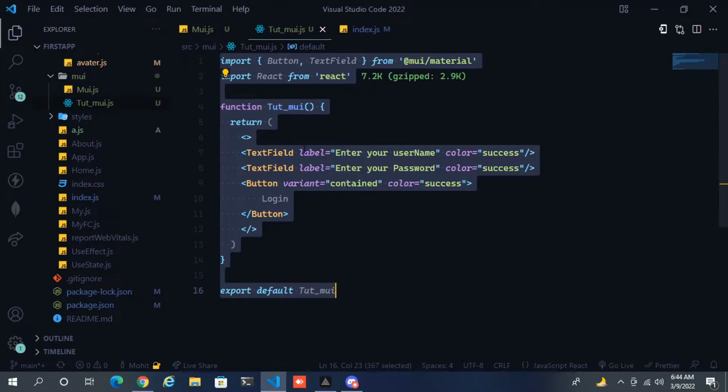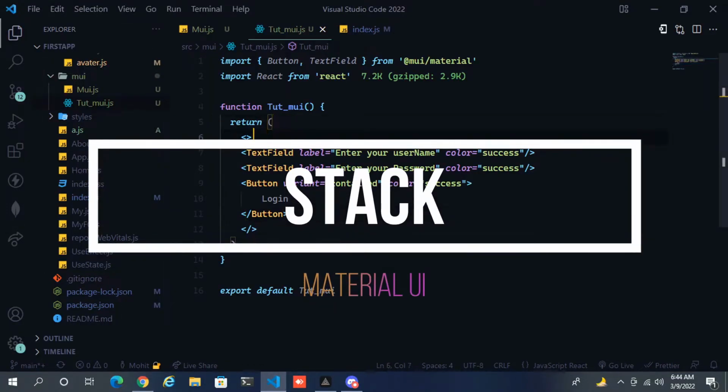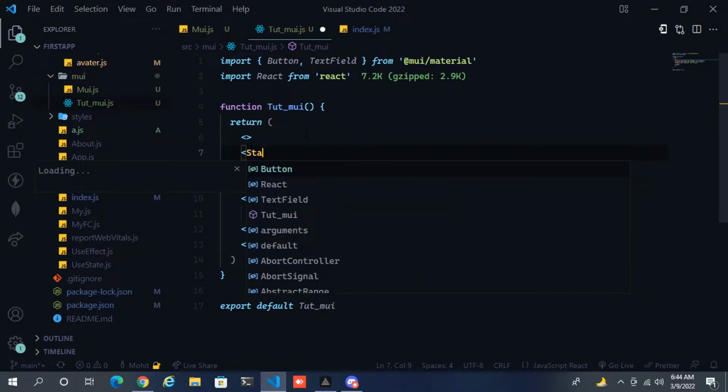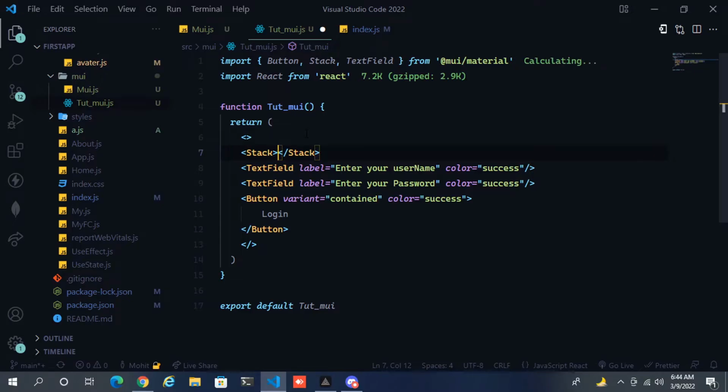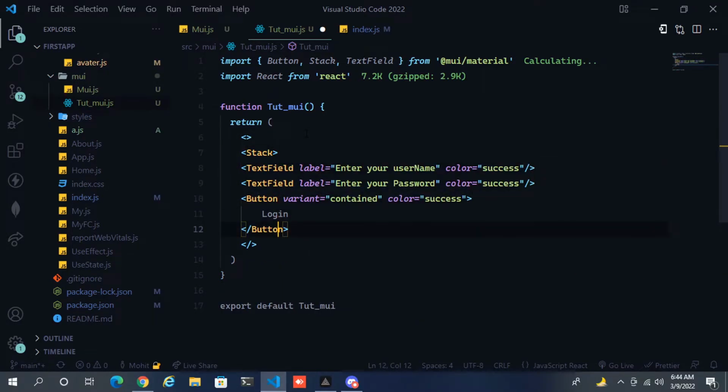So now let's learn the next component, which is stack. As you can see here, the components right now are awesome, but they are not aligned properly. They are all messed up. So let's see what is stack. If I go here and create a stack like this, I need to wrap this inside it.